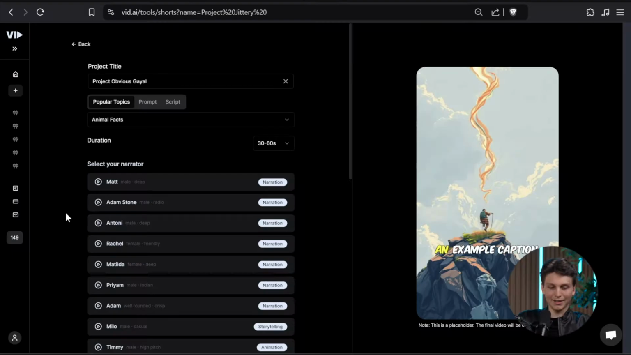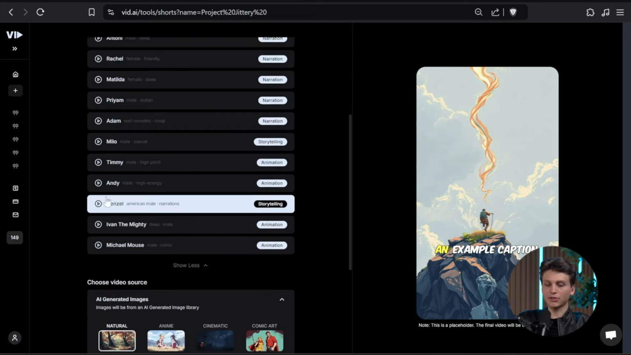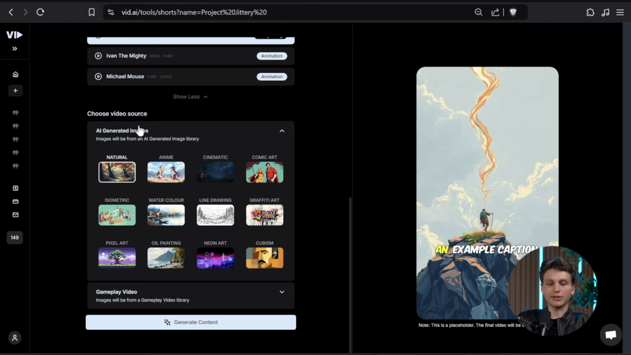That's awesome. And so going down from here, once you've selected your narrator, we'll just go with Denzel for this one. You can go down and then select your video source. We have several different options right here. By default, it will be AI generated images. So this is going to actually have AI generate completely unique new images for the backgrounds of your videos.